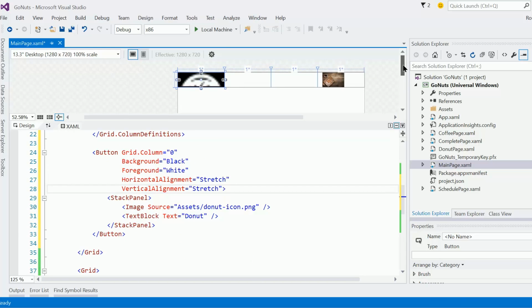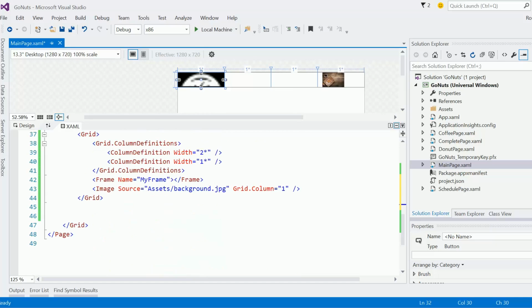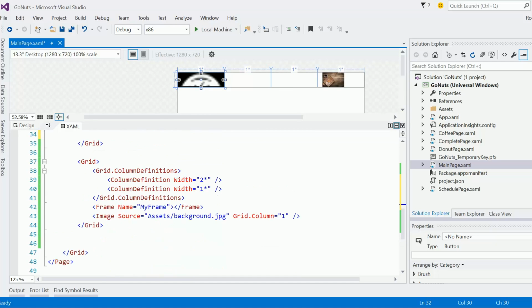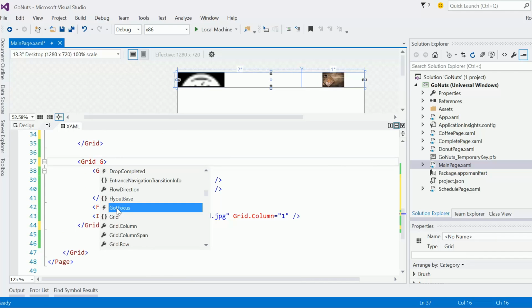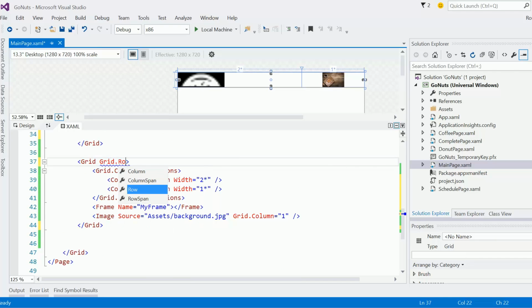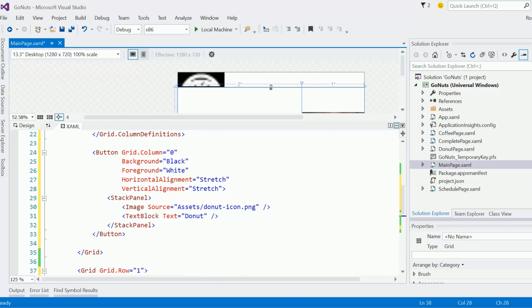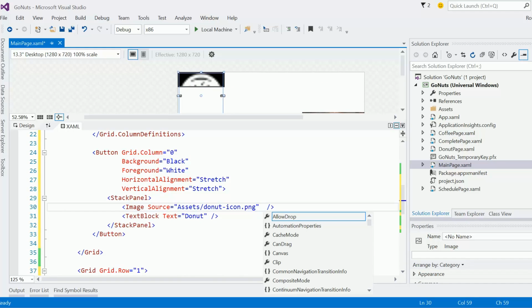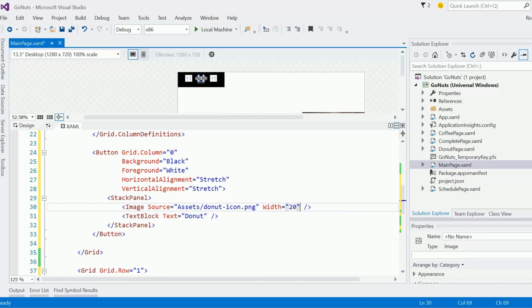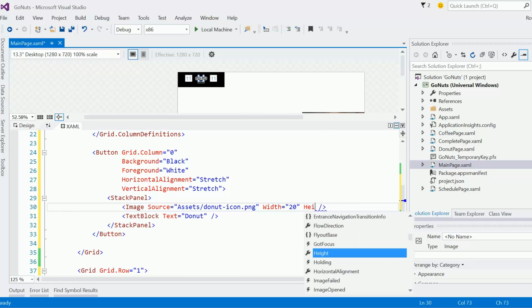Let's see what the preview looks like. All right, clearly things are not looking great just yet. So, I see what we need to do here. So this grid.row equals 1. That should fix that issue, and we'll get back to that in a minute. Up here, it looks like this image is way too large in the preview. I think all I really need is like 20 by 20. So let's go width equals 20 and height equals 20.